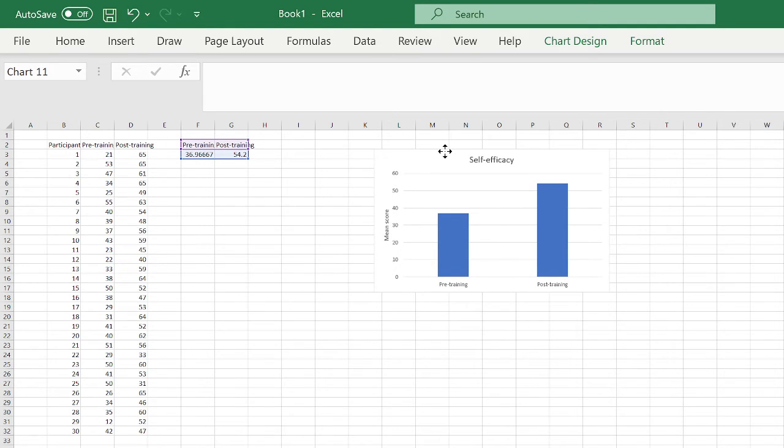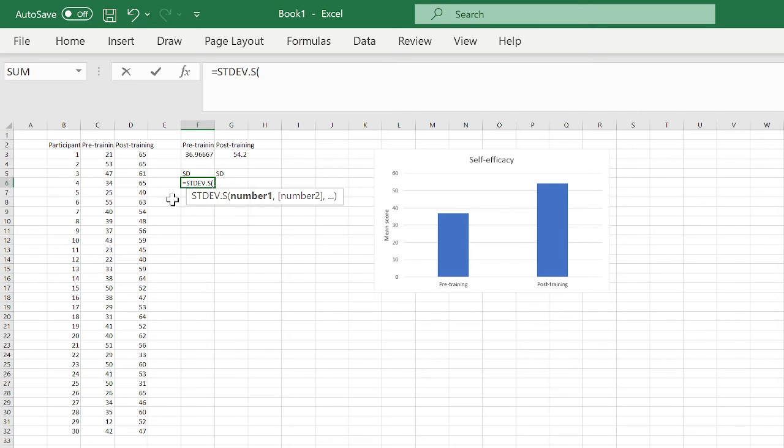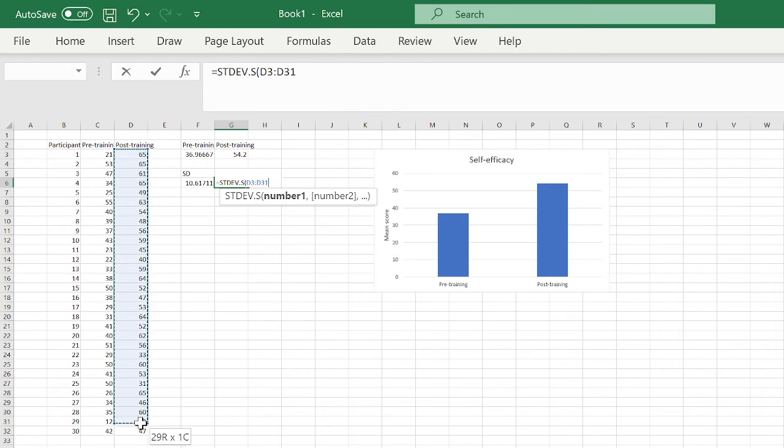So let's add this error bar. What we need to do first is to have a standard deviation for both pre and post training. So standard deviation equals STDEV.S, standard deviation for samples. And then standard deviation samples for post training.